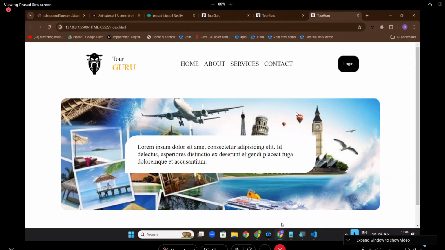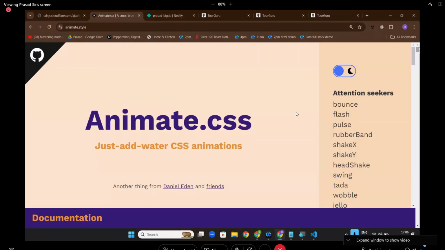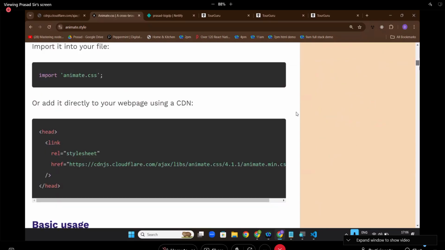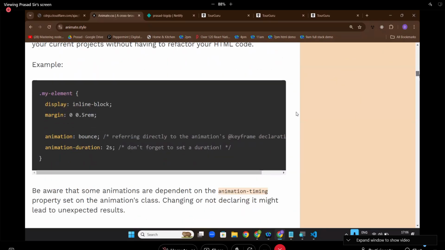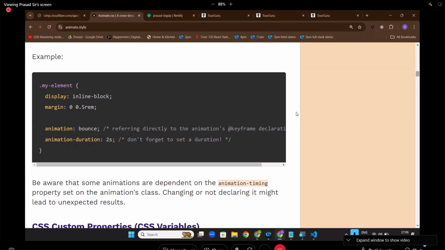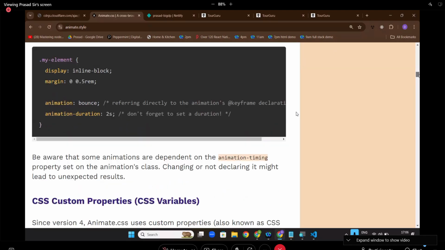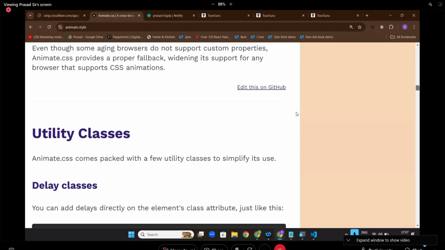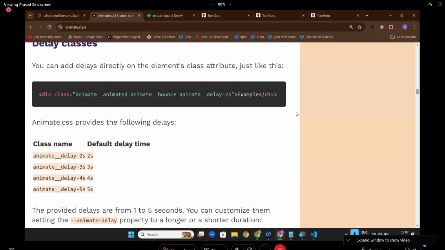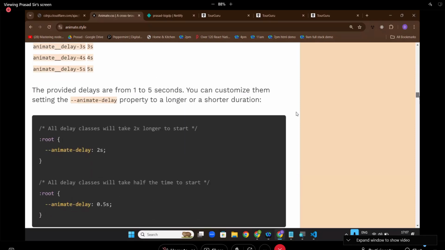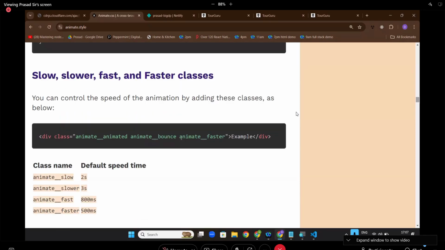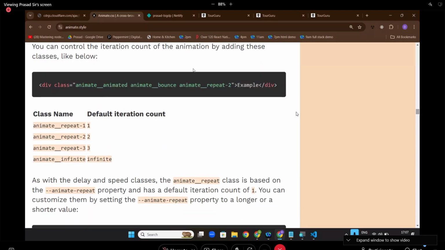Did you see that, sir? What if I want it multiple times? Okay, let's read the documentation. Go here. They said you can control it. That's nice. If you want a delay, if you put animate underscore delay 2 seconds, it will give 2 seconds delay. Nice. What if I want animate faster? It will come faster. If you put animate underscore slower, it will be slower. Repeating. If you write animate underscore repeat 2, the animation will come two times.